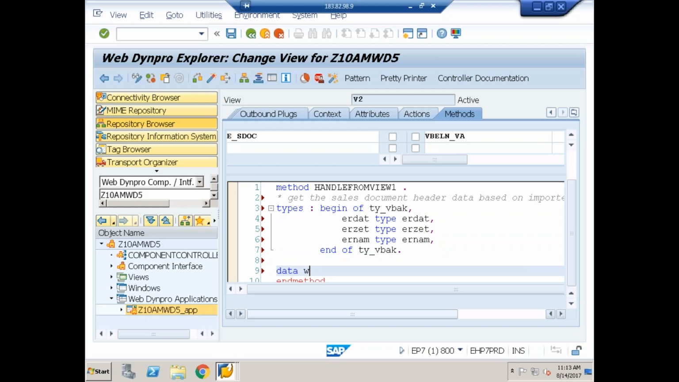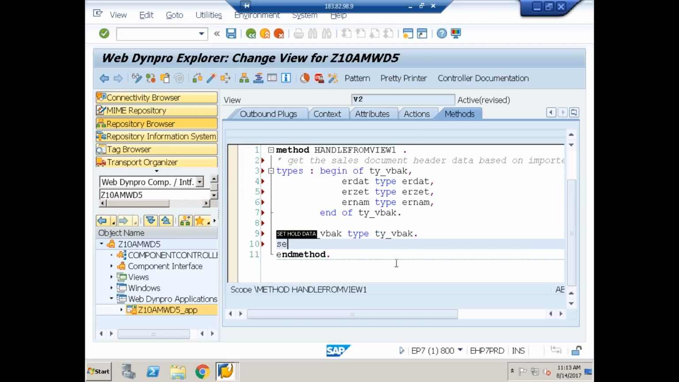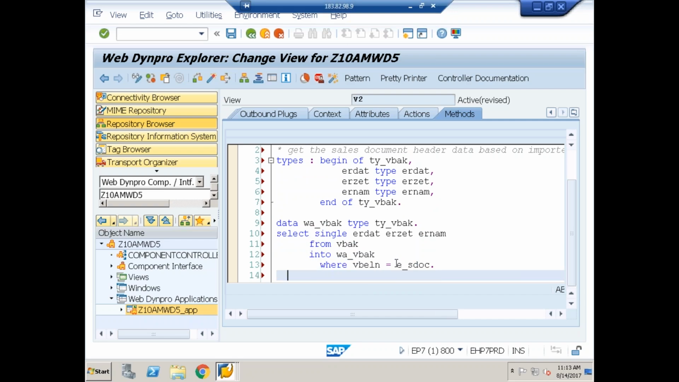Then I'll say data. I require a work area. So w_vbak type ty_vbak. As usual, let me write the select query. Select single ERDAT, ERZET, ERNAM from VBAK into the work area, w_vbak. Is it clear? Where VBELN equal to the imported parameter, e_sdoc. Done.